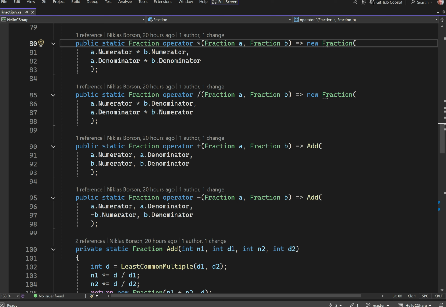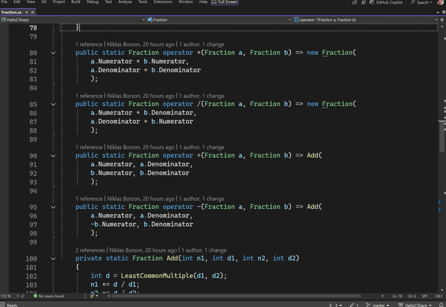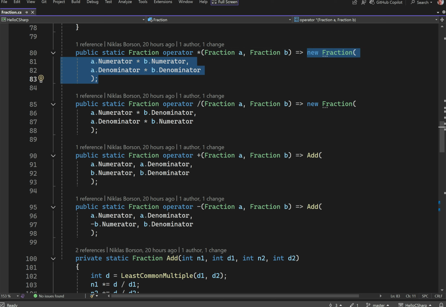So part of the public interface for a fraction is to have overloaded operators for multiplication, division, addition, and subtraction. And each of these is implemented by constructing a new fraction. So for multiplication, we just multiply the numerators together, multiply the denominators together, and then we construct a new fraction by saying new fraction. That will invoke the constructor, which will put the fraction in a valid state. So it'll end up reducing it to its standard form that we expect.